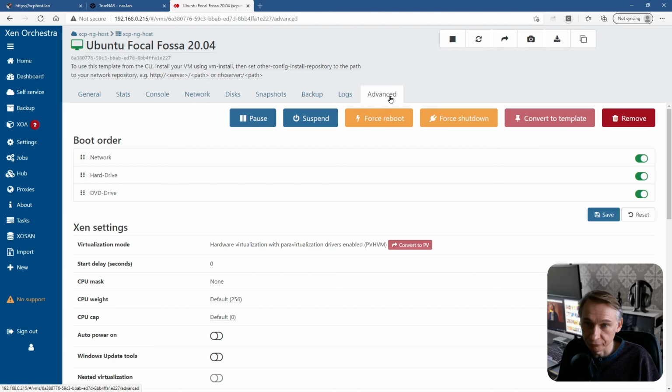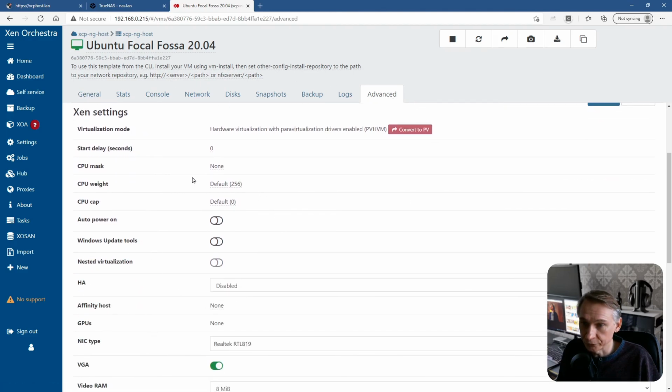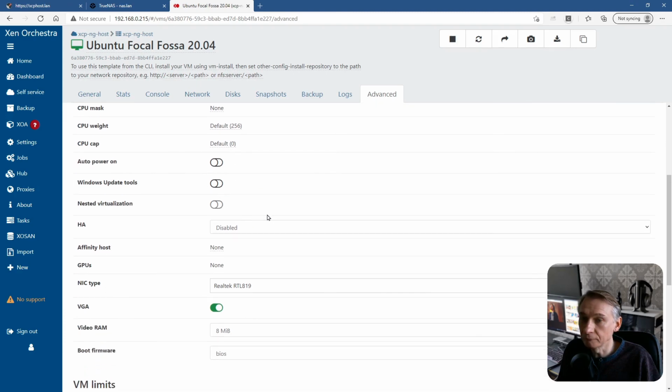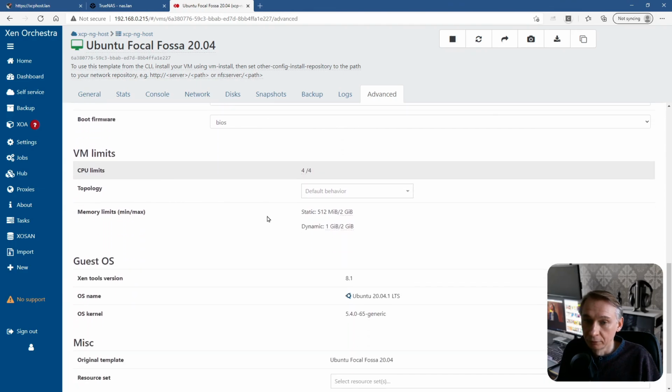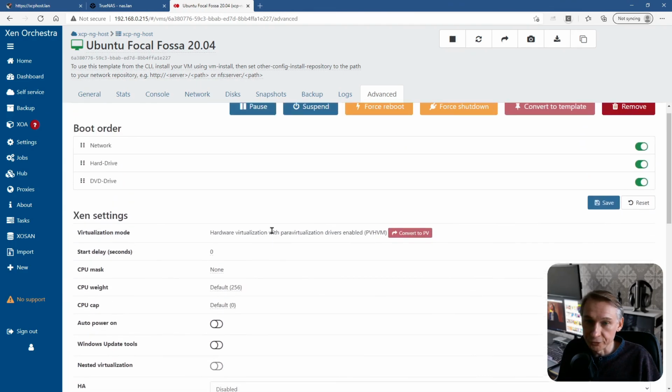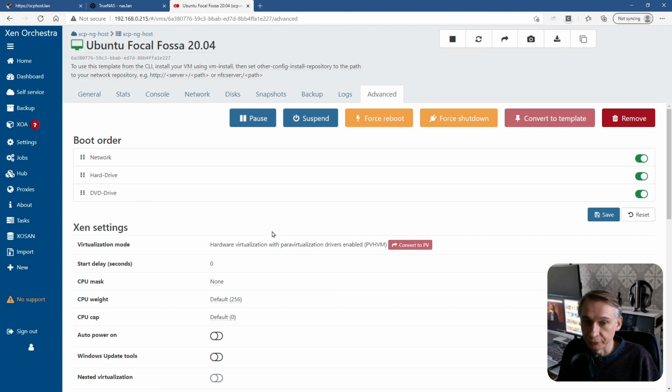Here you see all the tabs that exist. If you want that your server boots when you are starting up or rebooting your XCP-ng host, you have to click the auto power on button. For the rest, it's something that we have to discuss in other videos.